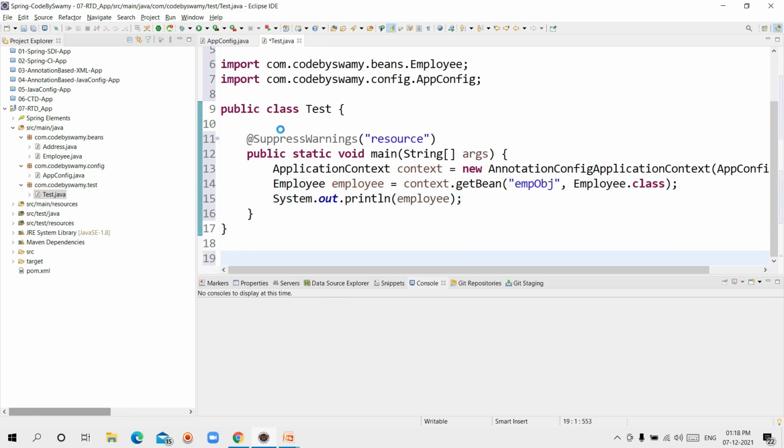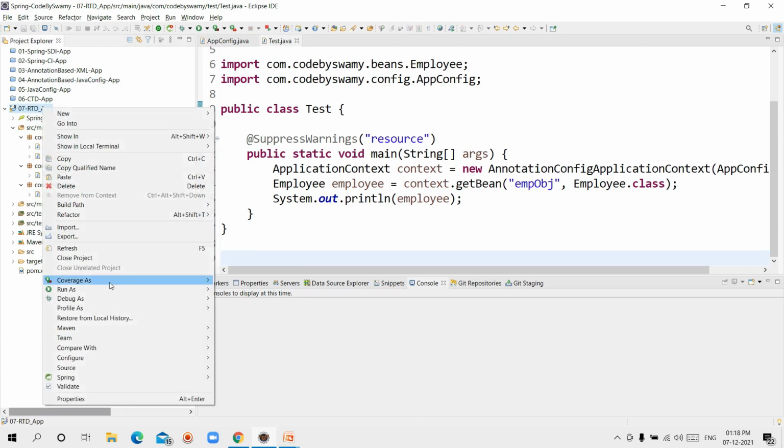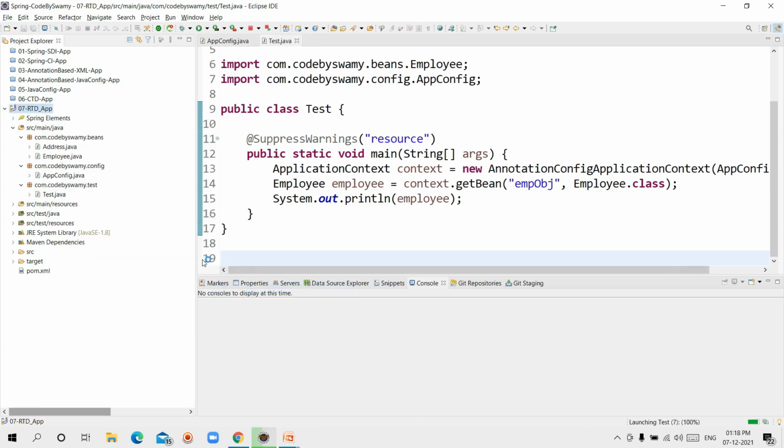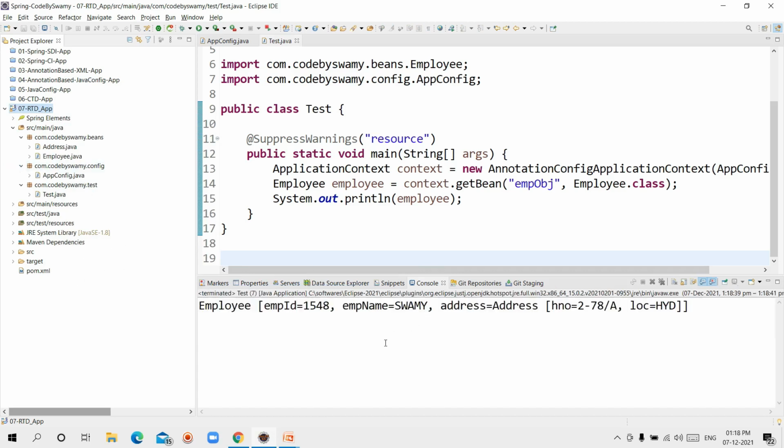Let's run the application. Right click on the project, Run As, Java Application. Yes, here employee ID, employee name, and employee has the address. Here the address is also injected. We have done the reference type dependency, meaning I am injecting the Address class into Employee.